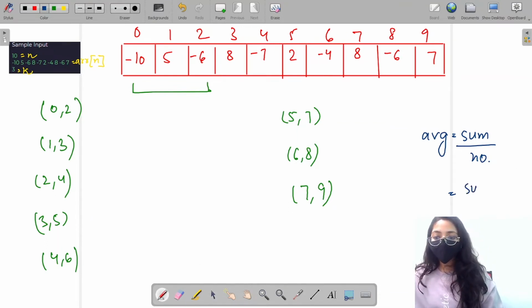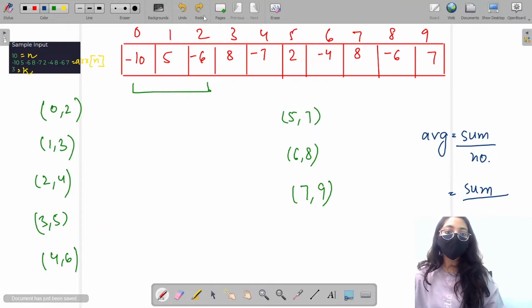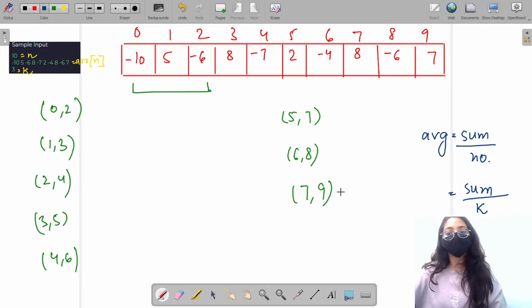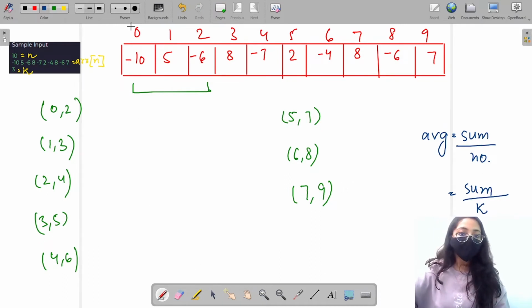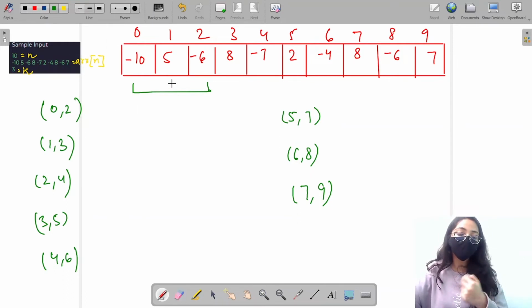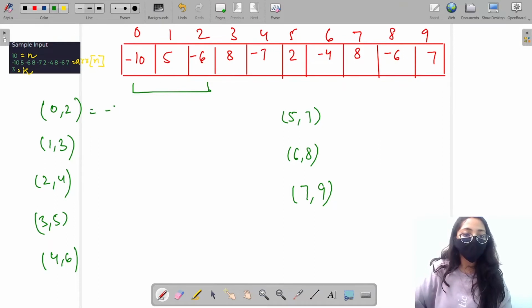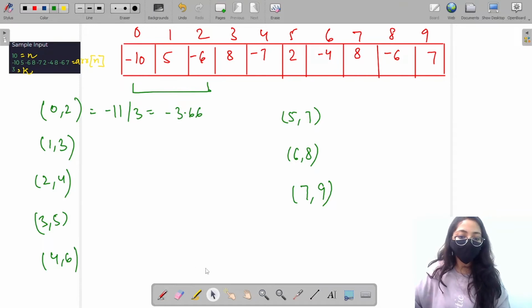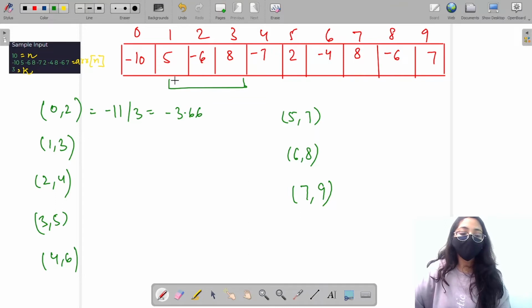So we have one thing fixed, that the average will be sum divided by 3 in this case, or in general terms sum divided by k. Okay, so let us calculate the sum or average for all of these. For the first range, minus 10 minus 6 plus 5 is minus 11, divided by 3 is minus 3.66. Next range, 5 plus 8 is 13, minus 6 is 7, divided by 3 is 2.33.